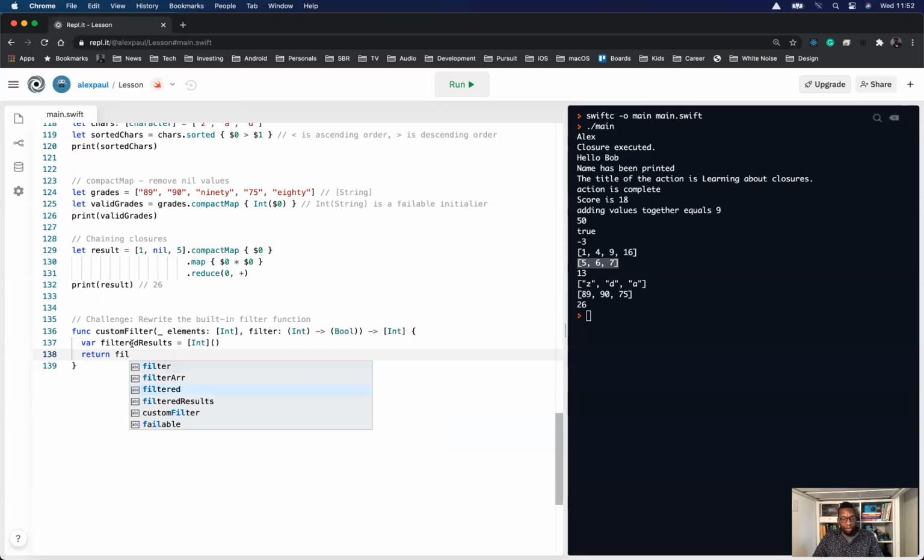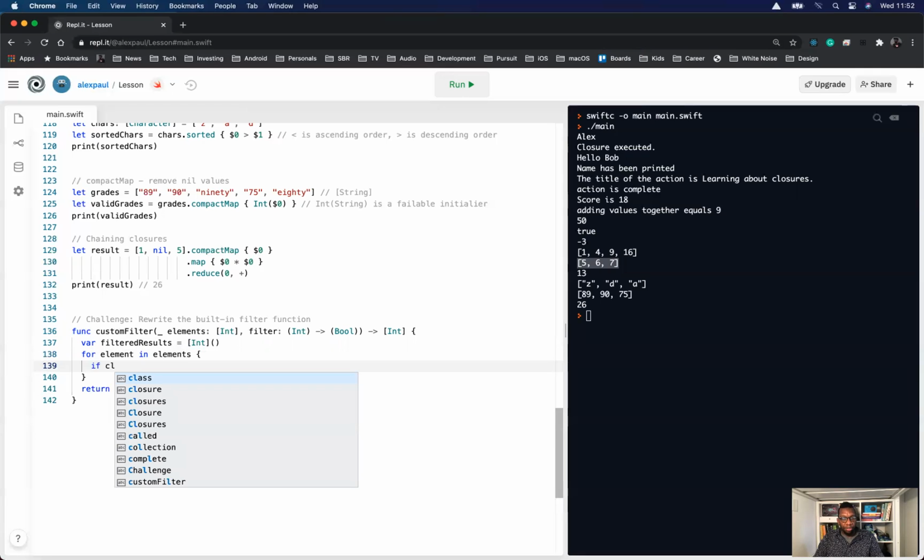Great. Next, we'll use a for loop, because remember, we have to go through each element. So this is linear. All those functions we've seen so far are linear, right? As far as runtime is concerned. So for element in elements, what do we want to do? Well, we want to check if we pass in filter, which is the closure. That closure takes in an argument, which is an integer element.